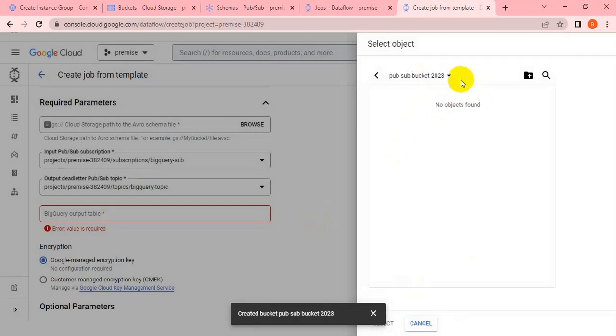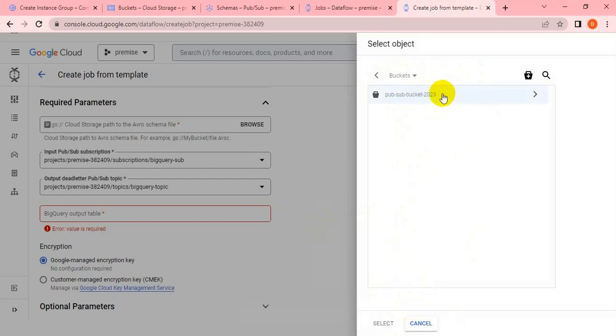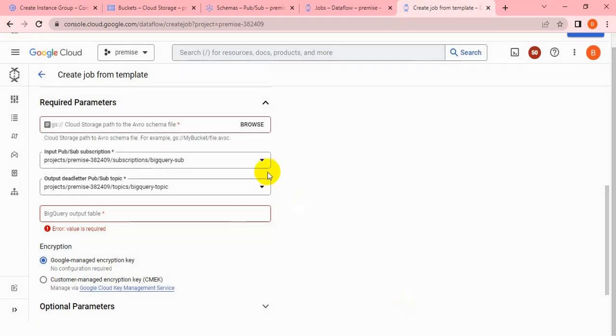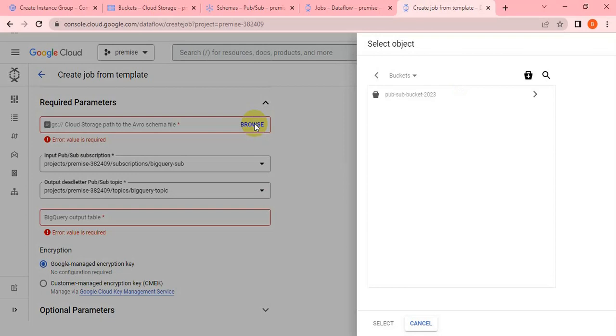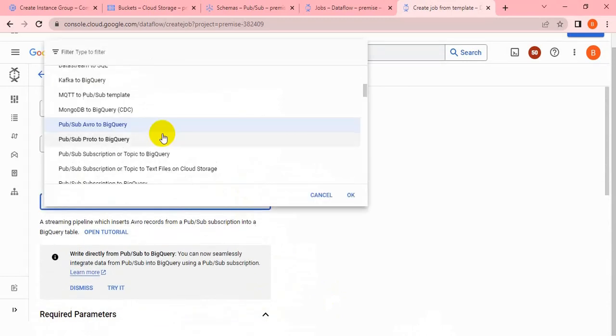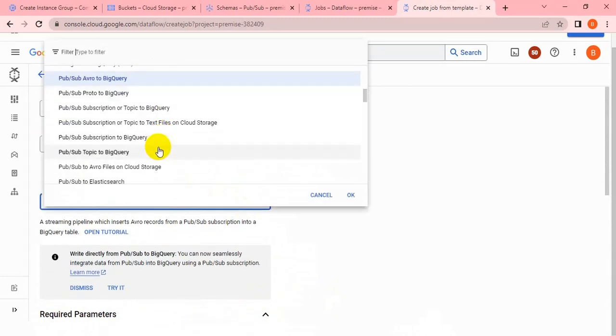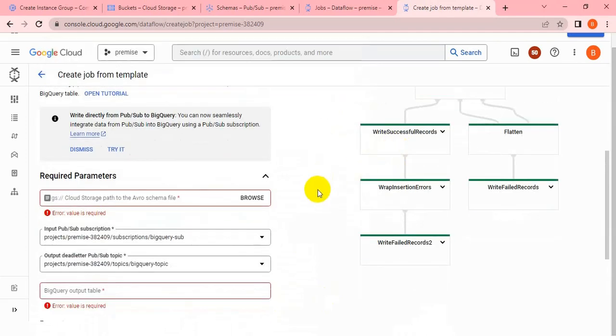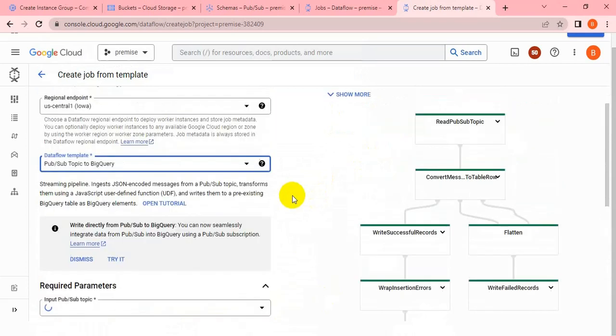I was just checking whether this template would work or not, but I think it's not the appropriate template. I think we have to go back. No, it's not working, so let me cancel it. We can change to another template, because that is the wrong one. That's the reason I was unable to select the bucket. Yeah, this is the correct one, Pub/Sub topic to BigQuery. So the bucket has been created.